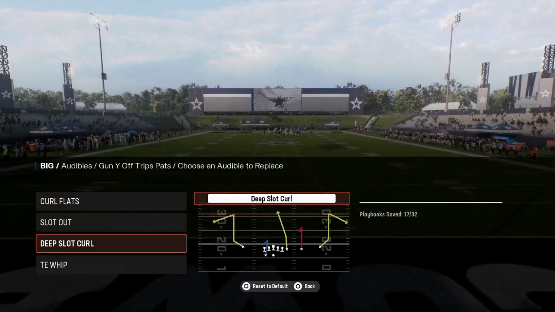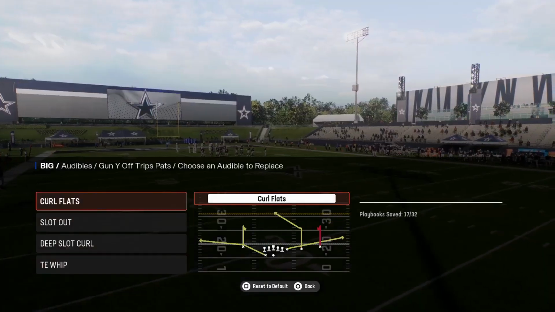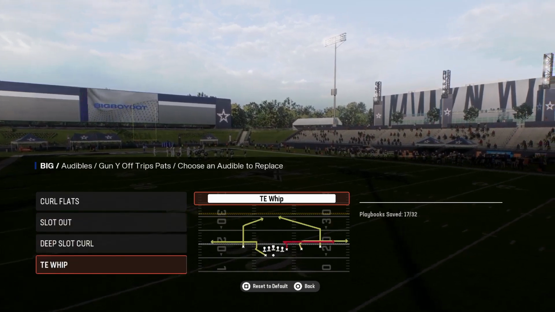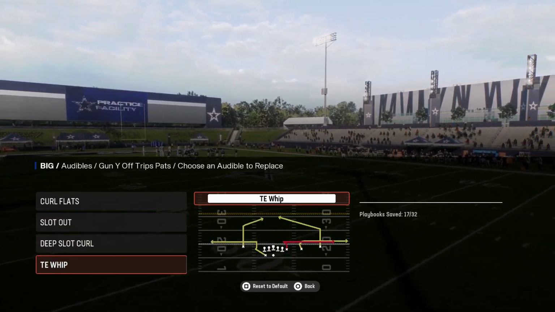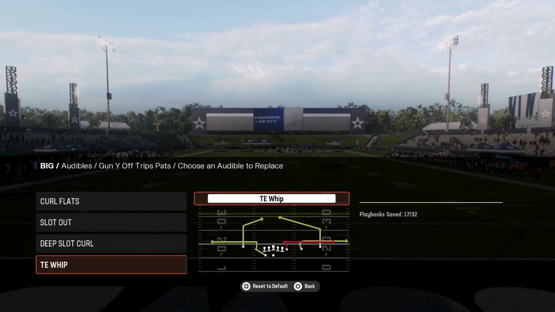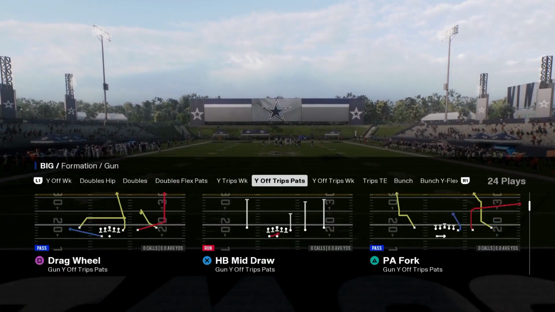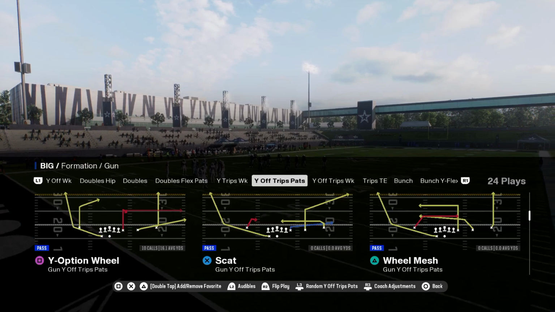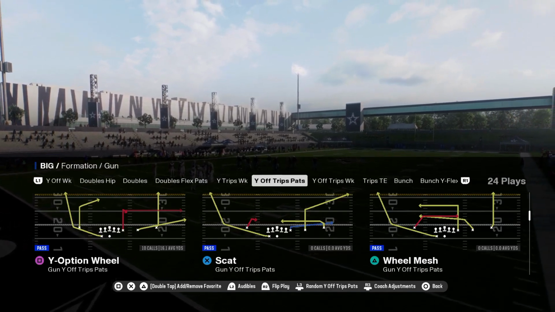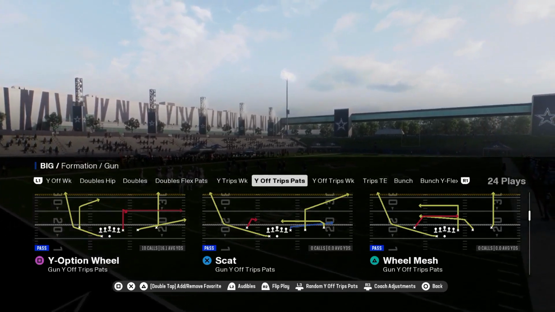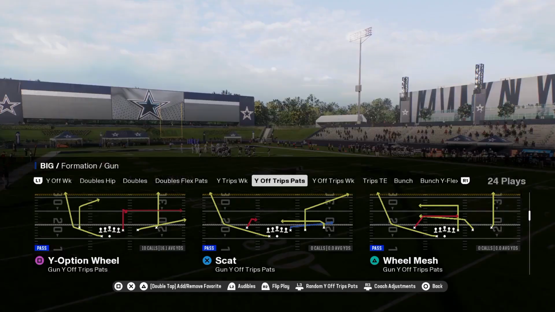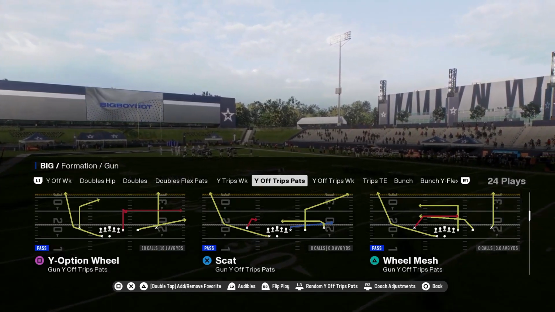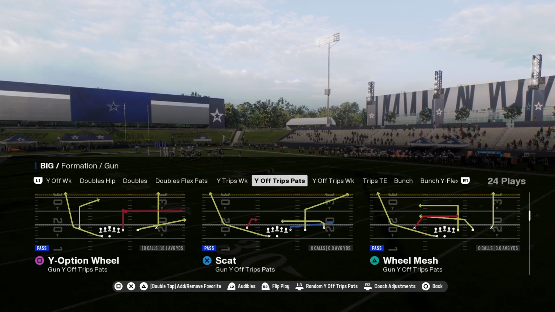Now, the audibles that I would set for this offense are curl flat, slot out, deep slot curl, and tight end whip. Tight end whip to me is the play that I like to run probably the most. But we are going to be coming out in Y option wheel because it is a very good quick hike play. And I'll also be going over a couple of other plays that you can come out in.